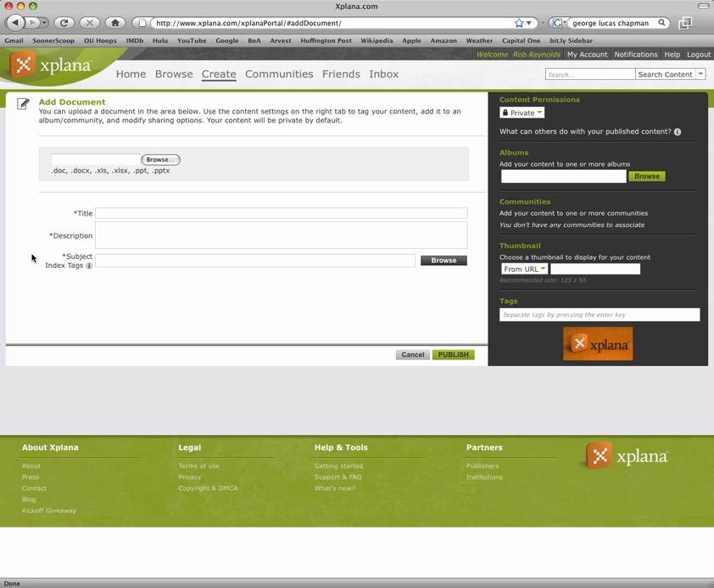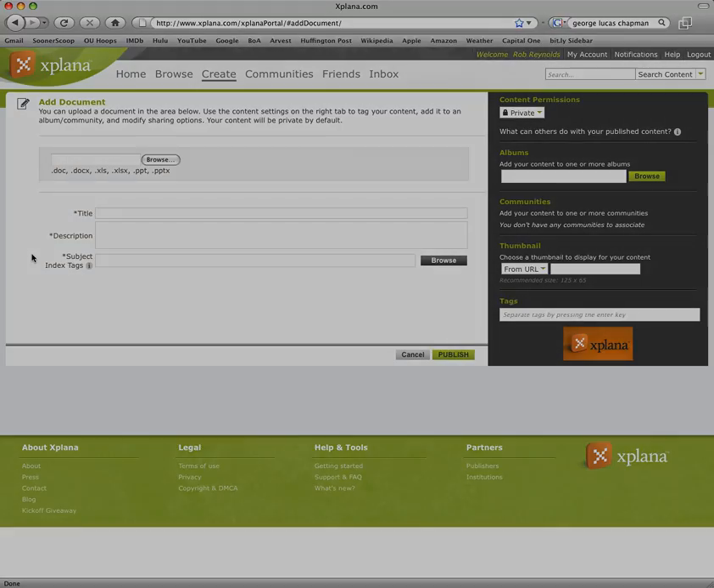Now note, any graphs contained within Microsoft Office documents won't be converted and rendered by Explana.com. This means they will be lost during the conversion. If you want to preserve your graphs, you'll need to save them as images and upload them separately, and then add them to your converted documents as another step.